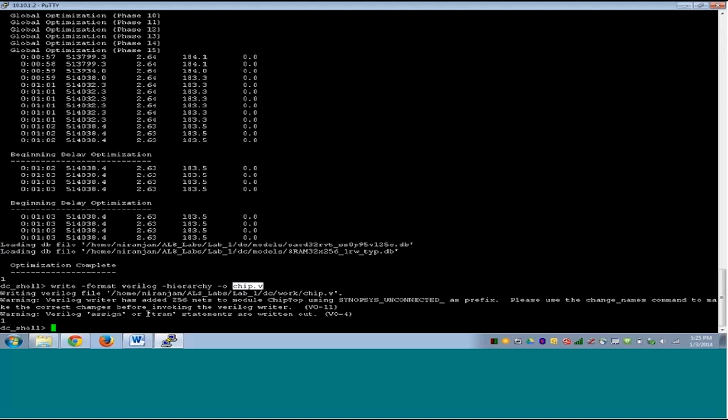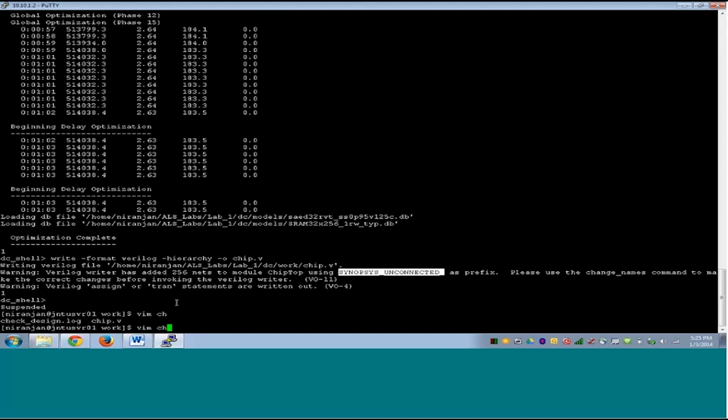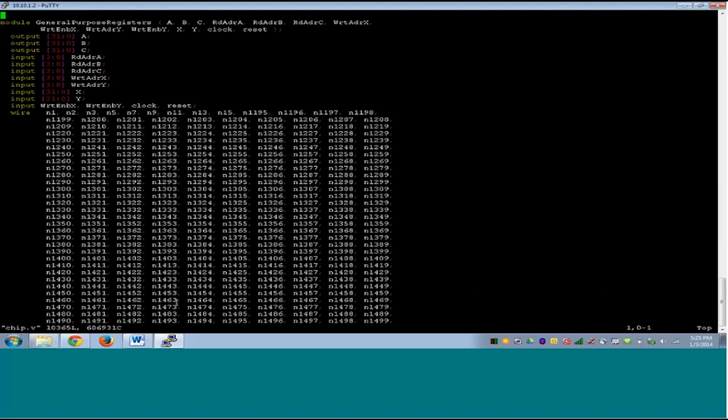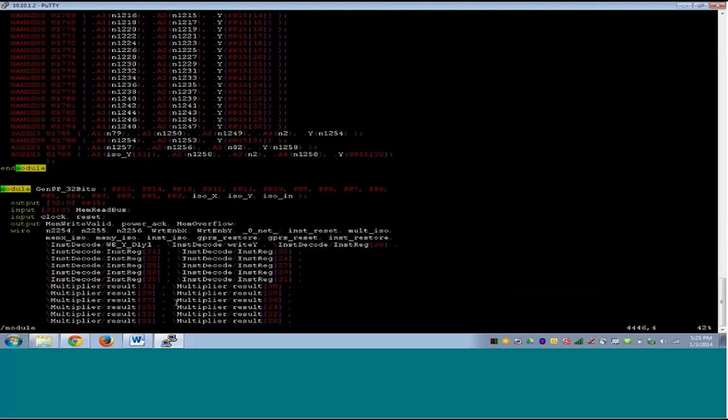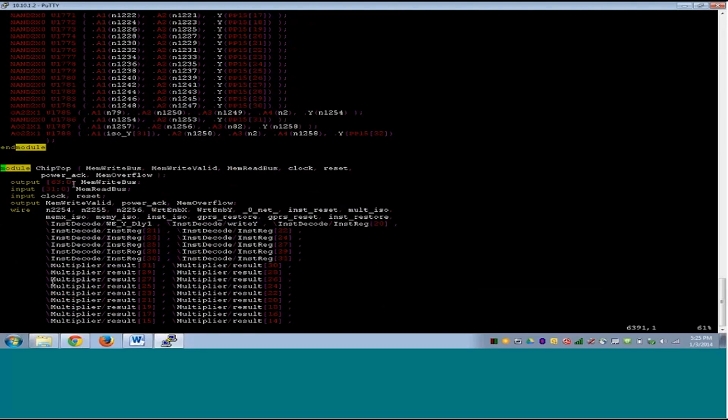It gives some warnings. You could read more about it. Let's see. It tells that there are some unconnected nets which are named with this as prefix. Let's see chip.v. So now it gave us different modules. Usually the last one would be the top level, so the last module in this file is chip top.